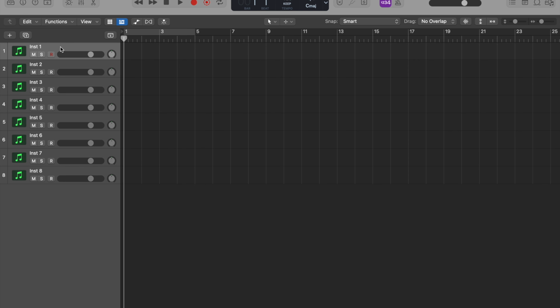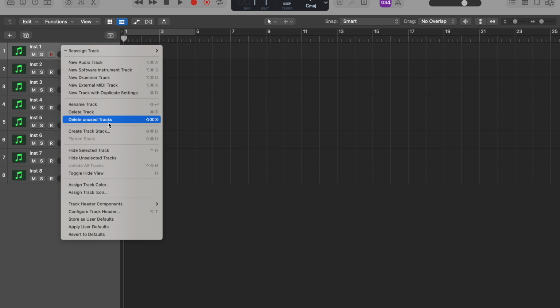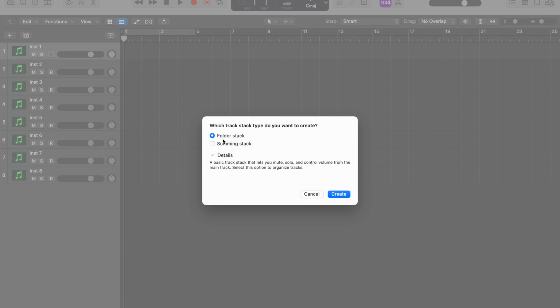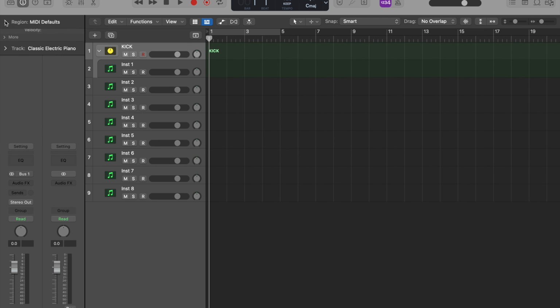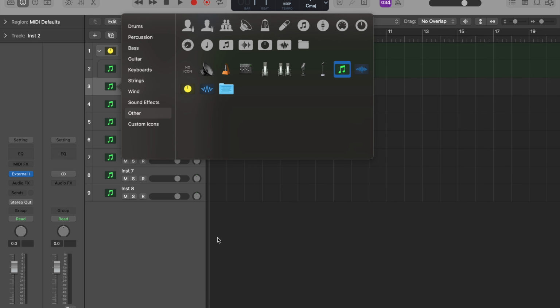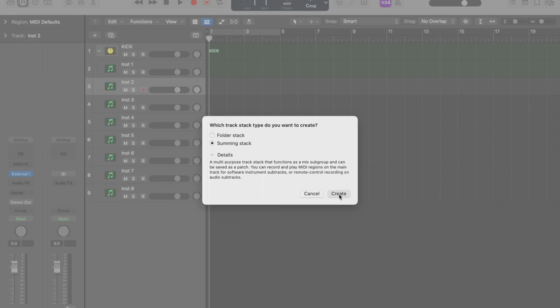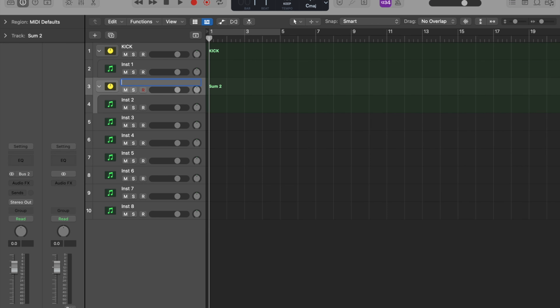Then we're going to right click that, Control, and then tap your mouse pad, and you want to go create track stack, and you want to do a summing stack, not a folder. You can't put any effects on a folder. Summing, you can put effects on it. We're going to go create. Then you can click this and we'll call it kick. All right, neat. Now we'll go into create track stack, summing, and we're going to call this vocal.